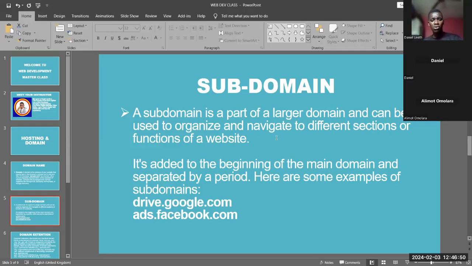So when I use the word subdomain, it simply means a domain that has been created out of a bigger domain. Get it well. For example, if we say google.com, google.com is a domain on its own. But when you now have something like drive.google.com, it's no more a domain, it is now a what? Subdomain. And that's why I gave you an example.